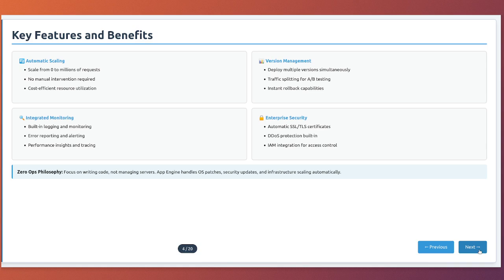Version management and traffic splitting are incredibly powerful for deployments. You can deploy a new version, send 5% of traffic to it, monitor for errors, then gradually increase. If something goes wrong, one command rolls everything back. No more scary Friday deployments.